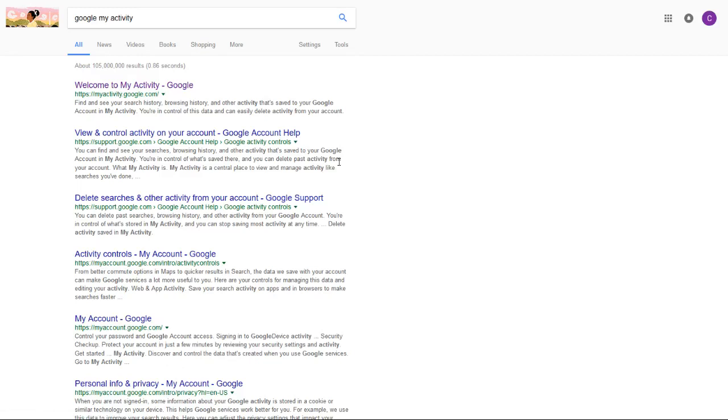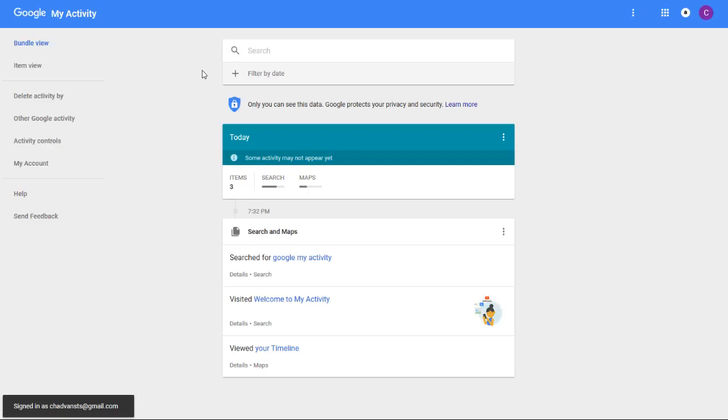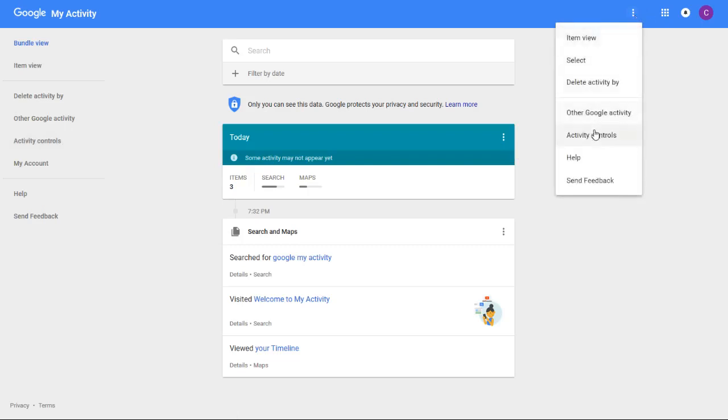I'll also throw a link to this page down in the video description so you can access it over there as well. So I'm going to click on this particular link, and then it's going to take me over to the Google My Activity page. And then the next thing you're going to want to do is click on Activity Controls over here on the left. If you don't see that option, you can also find the Activity Controls by clicking these three horizontal dots, which will open up a menu that gives you this Activity Controls option as well.